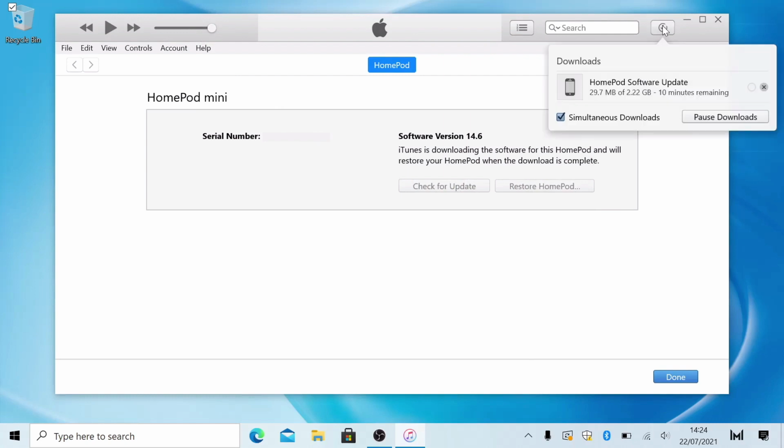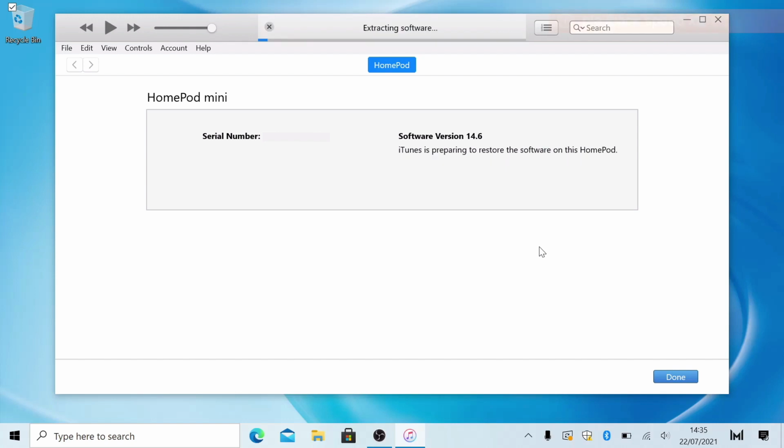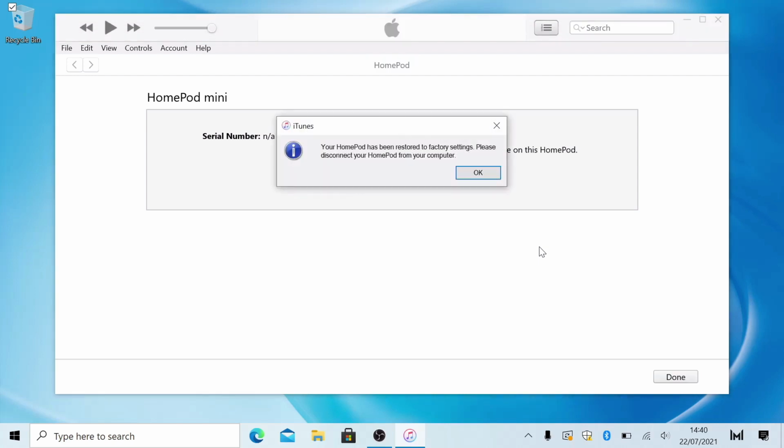We now need to wait until our computer has downloaded and extracted the firmware for our Apple HomePod. So this process will be dependent on the speed of your internet connection. Once our computer has verified the firmware, it will proceed to upload it to our HomePod. It is very important that while the firmware is being uploaded, you do not remove the HomePod from your computer. Once the firmware has been reinstalled onto our HomePod, we're notified that we can disconnect our HomePod from our computer.